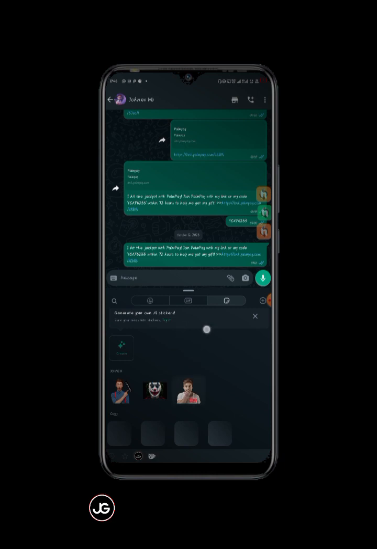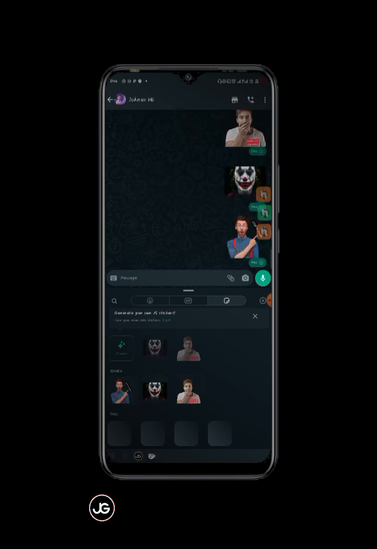This is my sticker I've created. You can send it, bam, bam, and that's it.